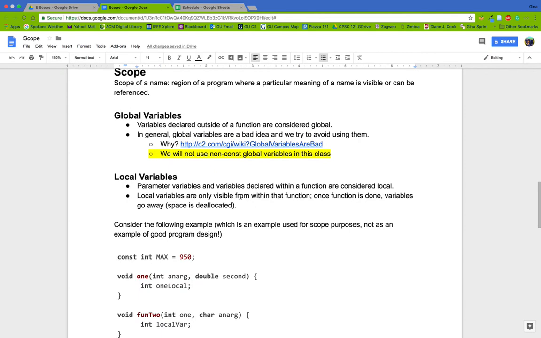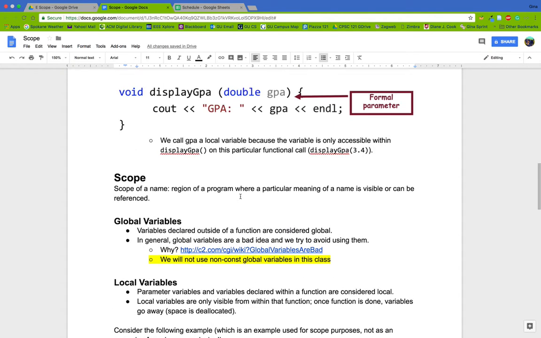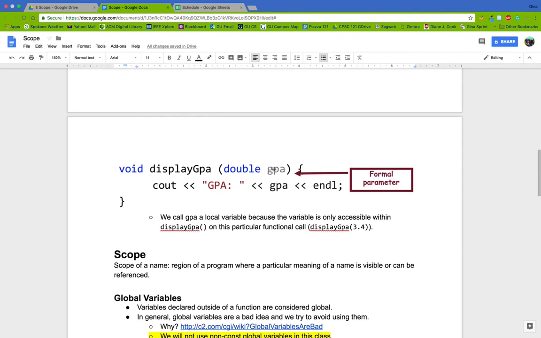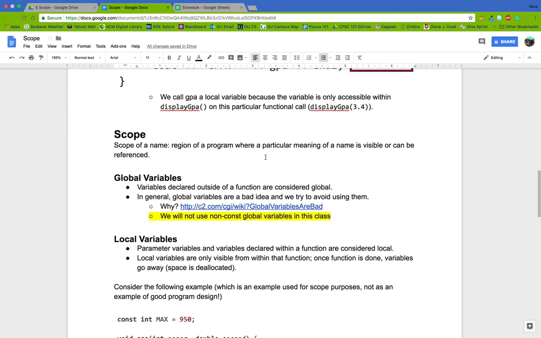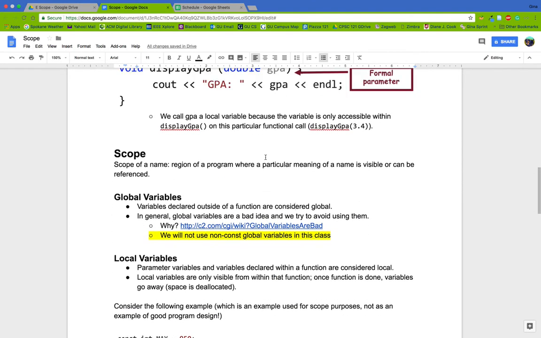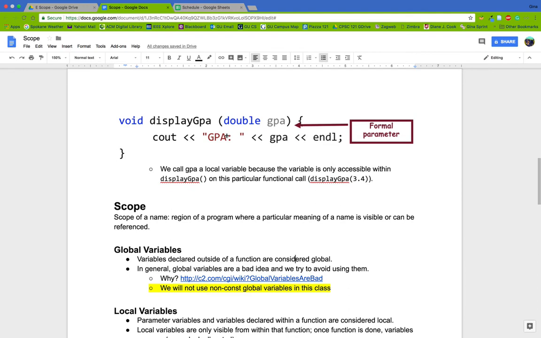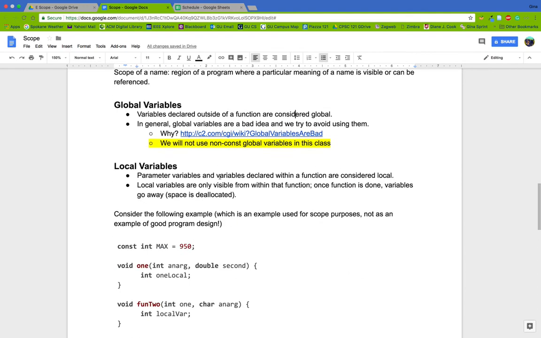So that includes parameters like our double GPA here. This is a local variable, and just variables that are declared normally just inside of our curly braces. Those are both local variables, and they are only visible inside of the function in which they're defined. Once the function exits, those variables are deallocated and they can no longer be referred to.